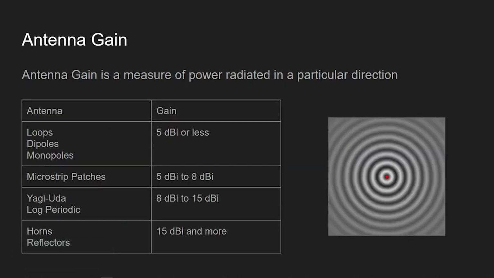Gain is a measure of power radiated in a particular direction. The decibel is a logarithmic unit used for describing a ratio. The increase of every 3 decibels means that the value has doubled. In this case, we have dBi, which is slightly different. It shows a value in decibels by which the antenna gain is higher than that of an isotropic antenna.